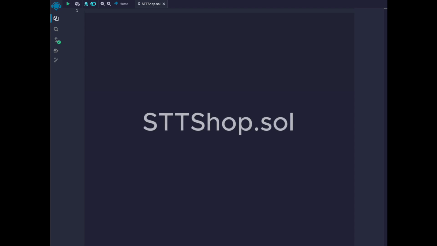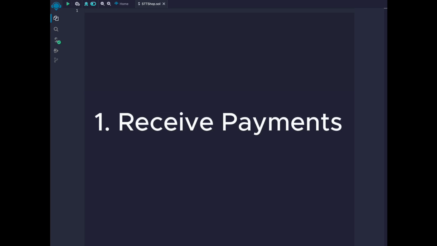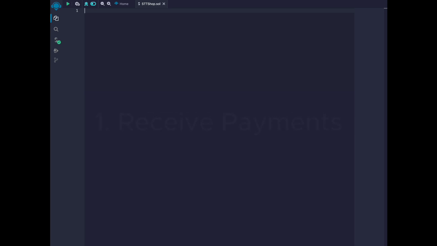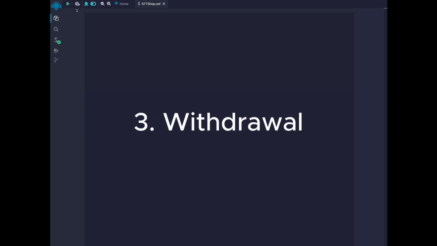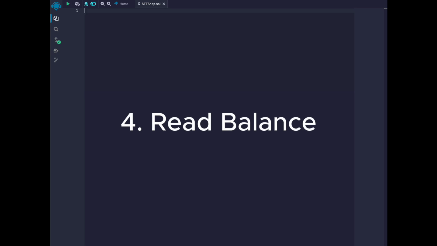The STT shop.sol is going to have 4 functions. The first function will be the ability for the smart contract to receive payment. The second function will be the ability for a user to buy an item. The third function will be for the owner of the smart contract to be able to withdraw from the balance. And lastly, we'll have a function to read the balance. Let's dive into writing our code.